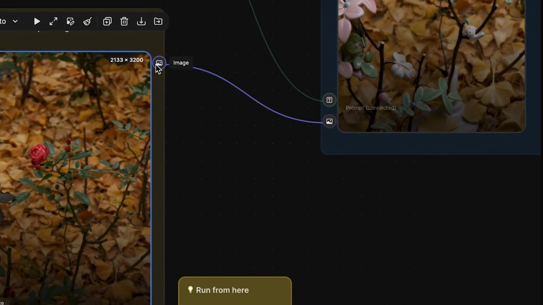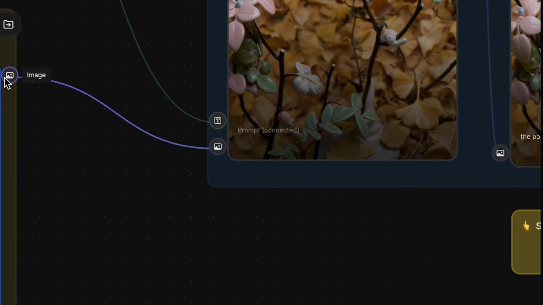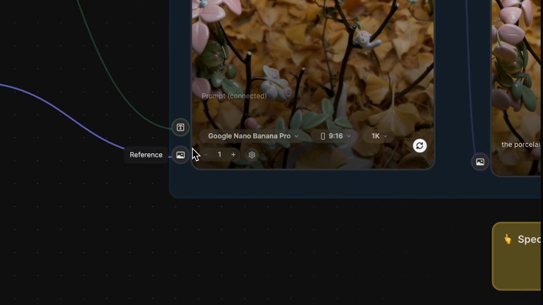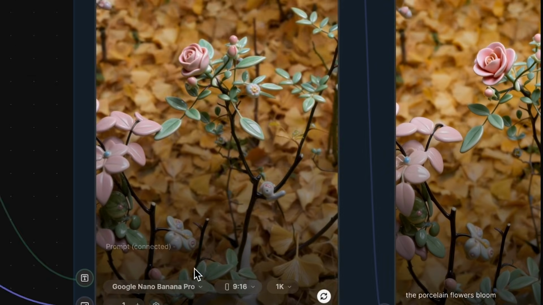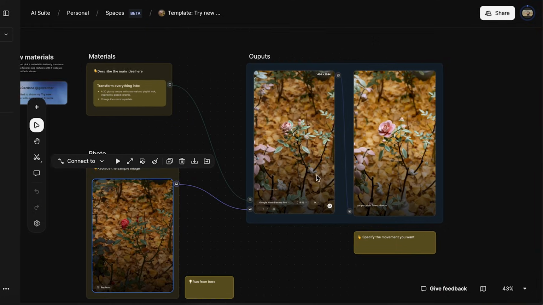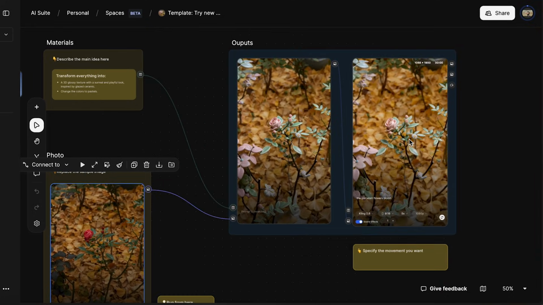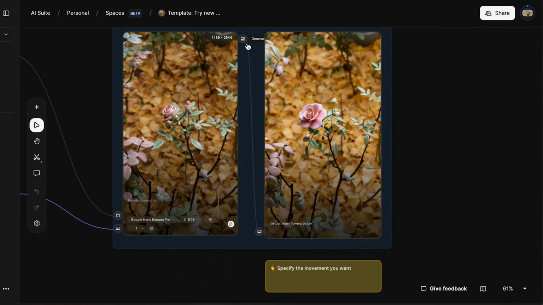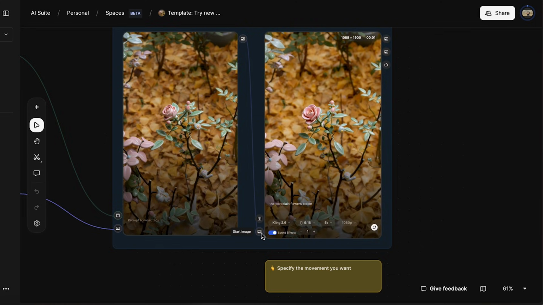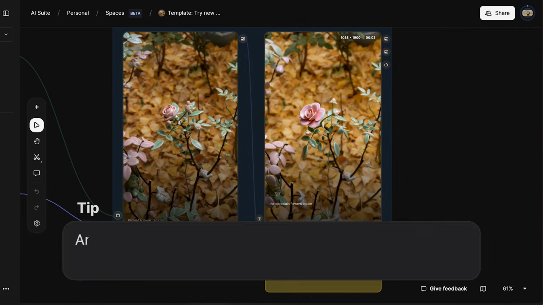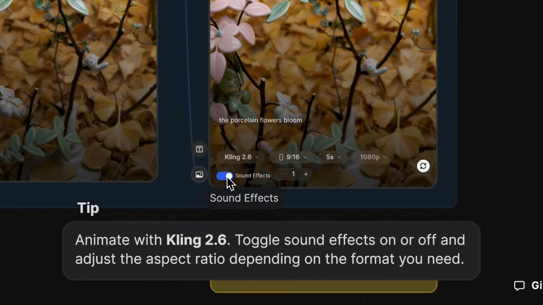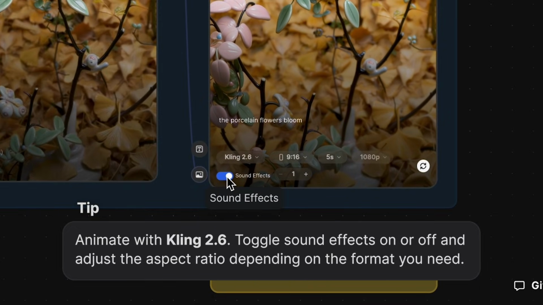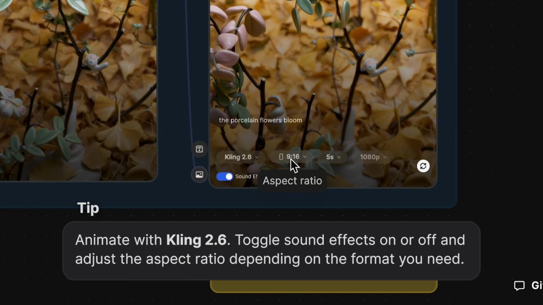You will always look for your input image to connect it with the other image icon that you will have in your Nano Banana node. And then this one, which is the video animation, will connect also the Nano Banana result to the first frame of your video animation. You can also turn on or off the sound effects option and change the aspect ratio.